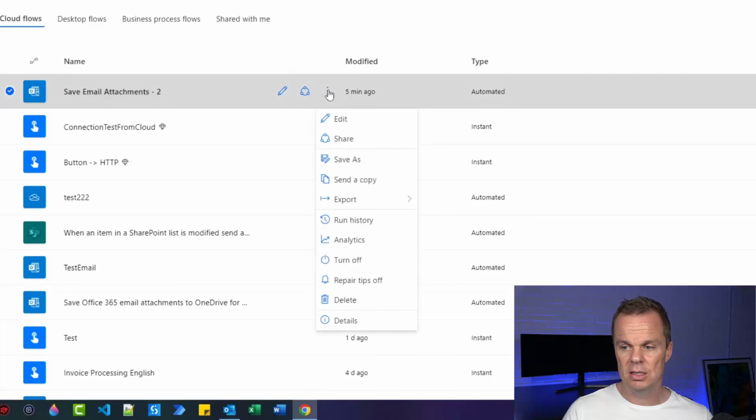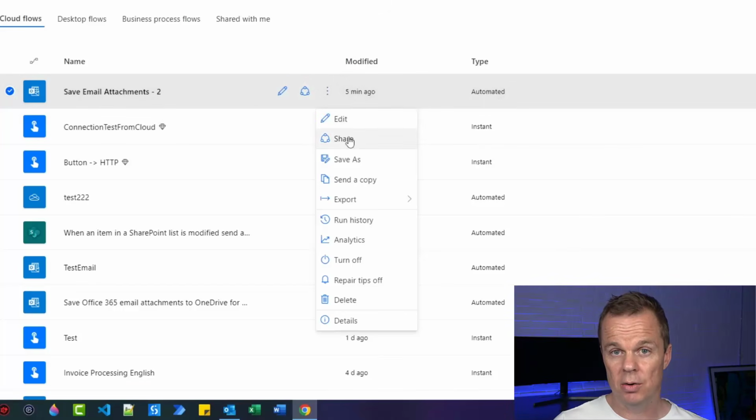And if you click these 3 dots, we can do a lot. Edit is the same as here. We can share it, make someone from our team owners of this flow. Only do that if you want them to edit it. We can save as, that will save a copy of it with another name. We can send a copy. That's great if you want to share it with someone from your team, but you don't want them to edit your flow. You'll just send them a copy. That's a separate branch that they can work on.